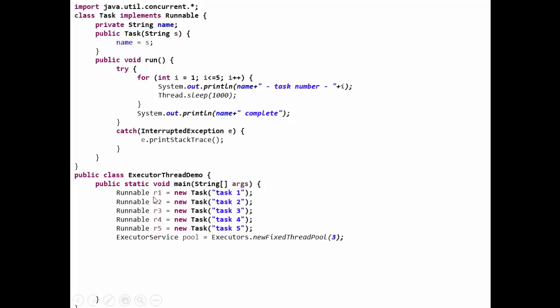Now we are adding our tasks, that is R1, R2, R3, R4 to this particular pool. So how to add it? pool.execute R1, pool.execute R2, pool.execute R3. Now you will be surprised, we have in all 5 tasks and we have added 3. 2 more are left. Let us add them. So pool.execute R4 and pool.execute R5.